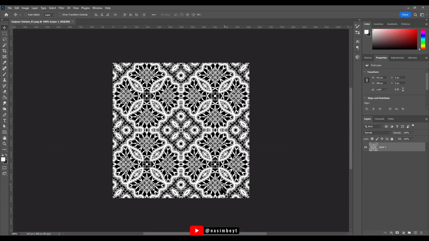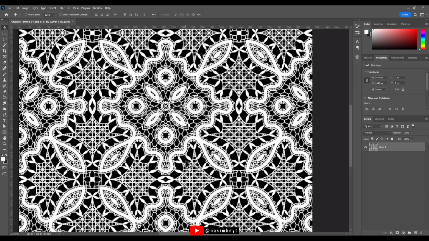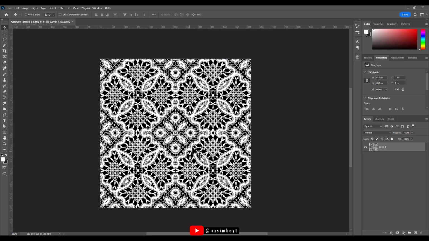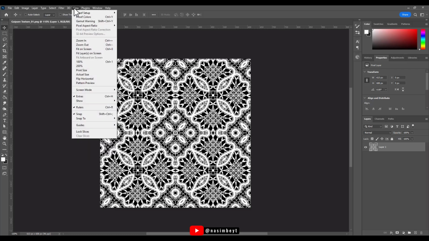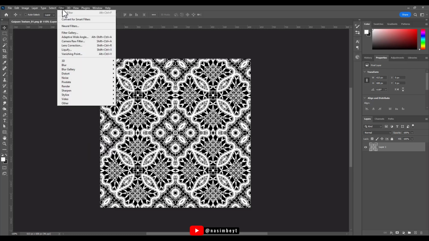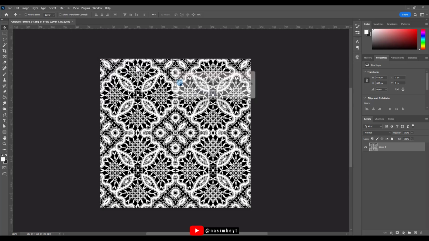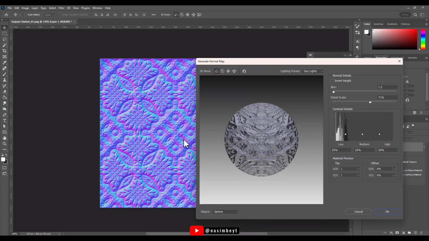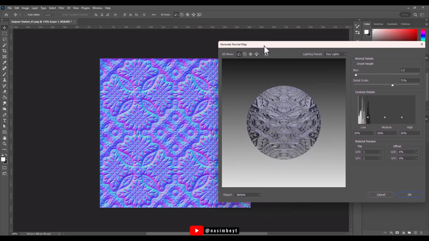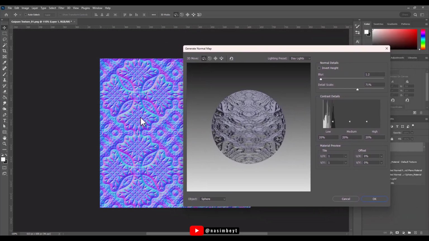First, open your patterns or image in Photoshop. If the image is black and white, all we need to do is generate a normal map from it. How can we create a normal map in Photoshop? Go to the filter menu, select 3D, and click on Generate Normal Map. Wait for the Normal Map window to open. Once it opens, you'll see that your pattern has turned into shades of blue and purple.